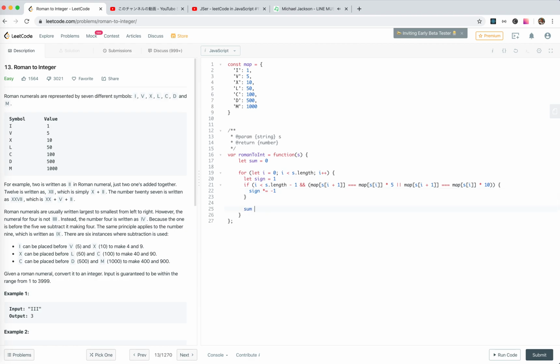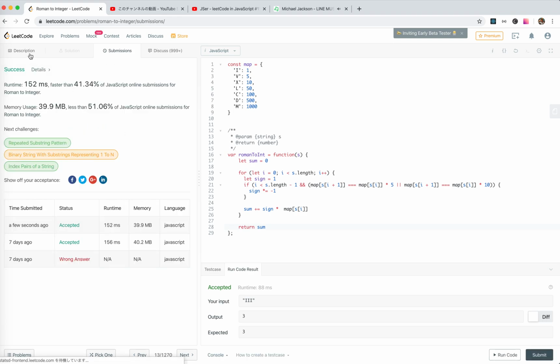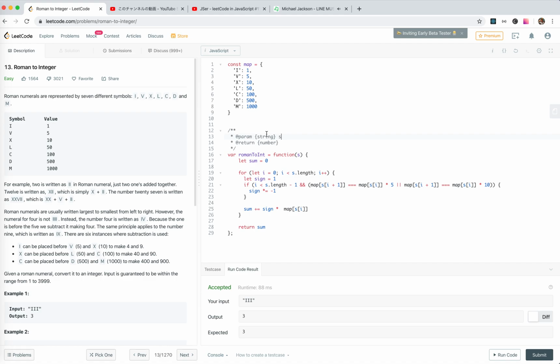And then we sum them up, sign times this one. And then we return the sum. I think it should work. Yeah, it works. Cool. Not much to improve. So that's all for this one. See you next time.